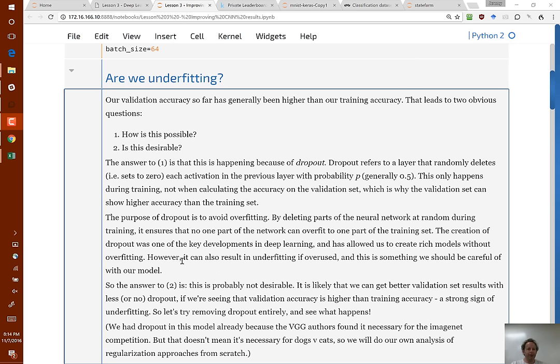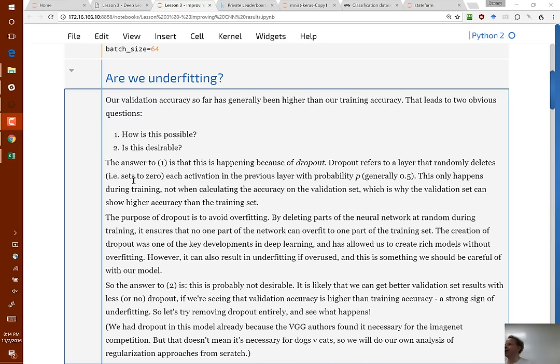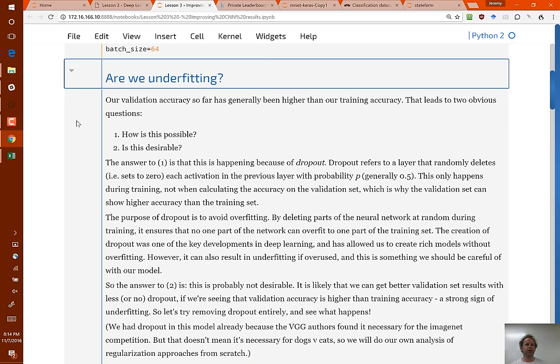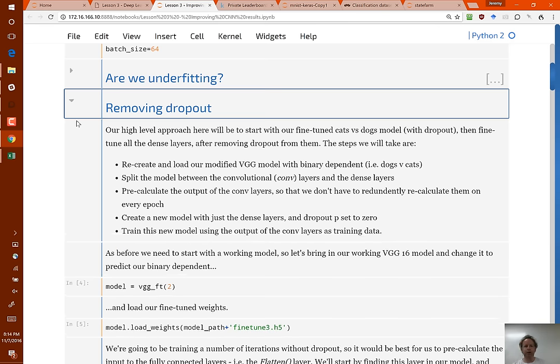But in this case, it seems that we are using too much dropout. The VGG network used a dropout of 0.5; they decided they needed that much in order to avoid overfitting ImageNet. But for our cats and dogs, it seems to be underfitting. So what do we do? The answer is, let's try removing dropout. So how do we remove dropout? And this is where it gets fun.